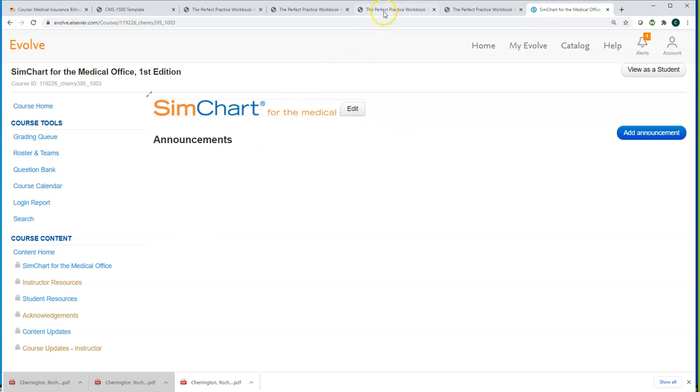So here's your SimChart. This is an example of SimChart for the medical office. Everybody knows how to get into SimChart. And usually when you get into SimChart, let me close this. I'm keeping the other windows open because these are windows that you're going to have to use.